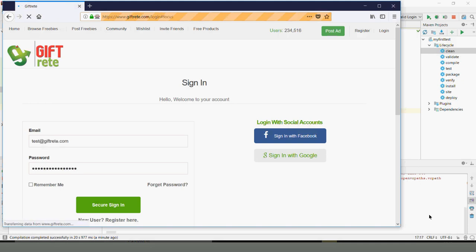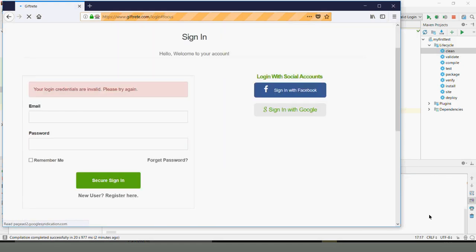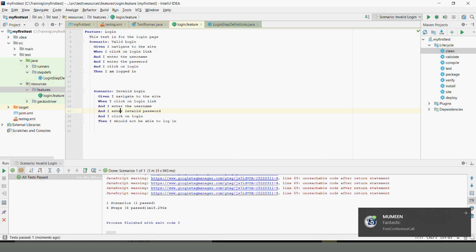So yeah, the password is entered. So you're expecting it to click on the login. Yeah, just click on the login and you have your error message. So it's going to validate the error message. And I think it's finished. It said the test is done. So what we need to do now, let's try to close our browser also. So the test is all test passed.